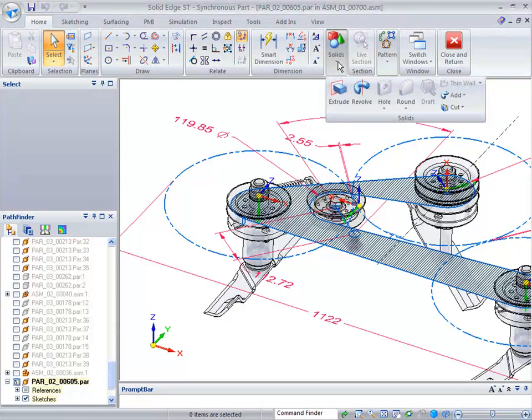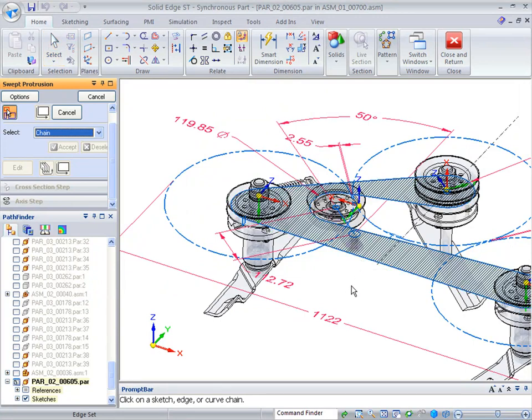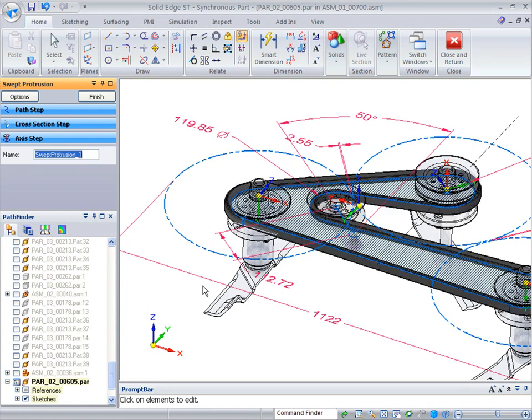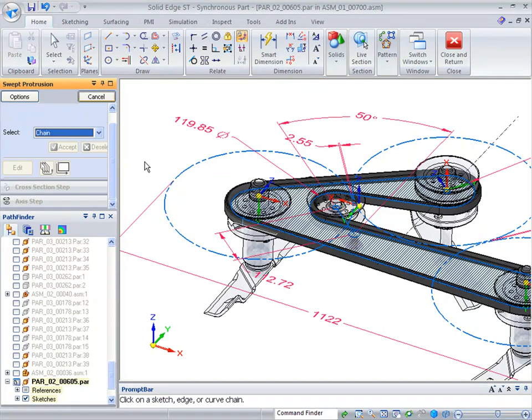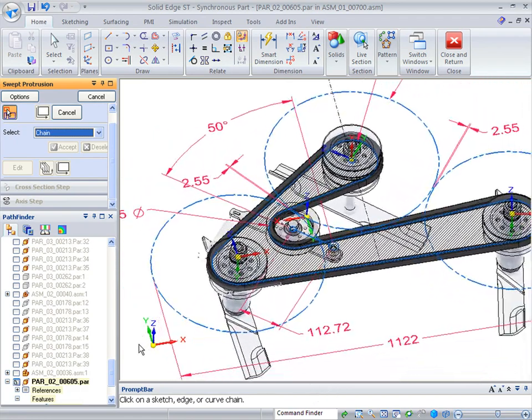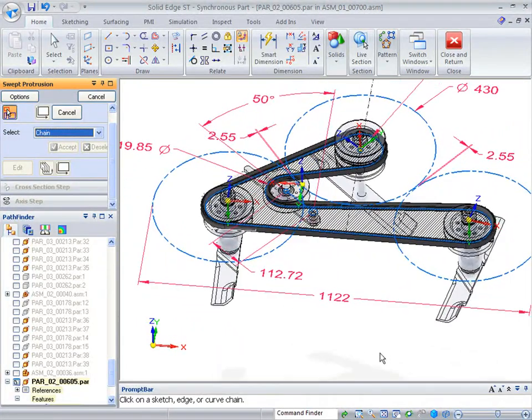So I can come over and in place, do an add, sweep. I'm going to sweep about that path and sweep that profile. Hit finish. And you can talk about the benefit of taking assembly sketch information and being able to pass that to assembly parts.